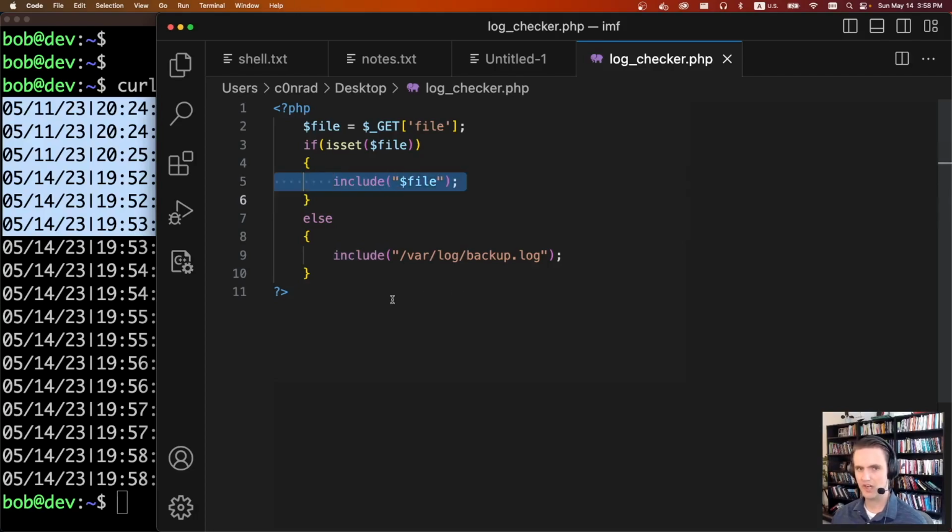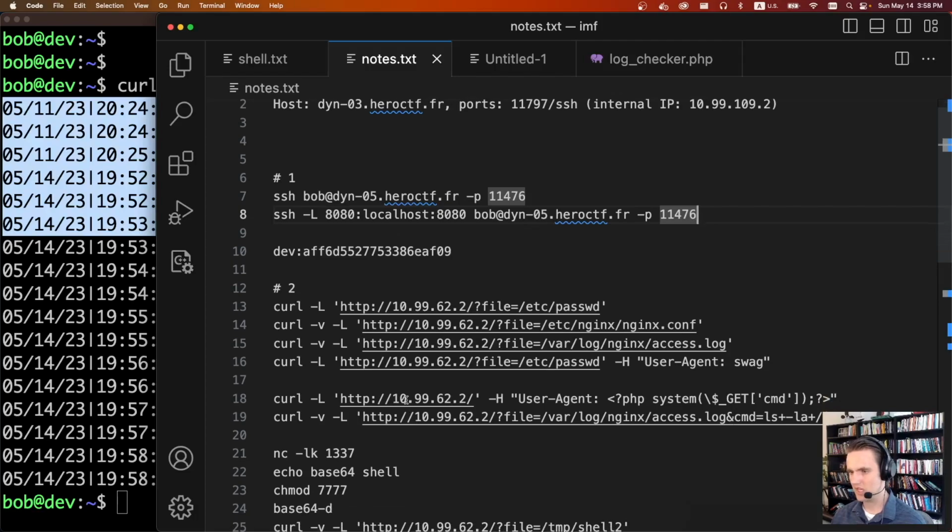There's no shells already on disk, but we can do a log poisoning attack where we inject PHP into some parameter such that it'll be saved to logs. And then as long as it has those PHP opening tags and closing tags like this, it'll be executed as PHP when we include the log file here. So that's easy enough. This is the command I ended up using.